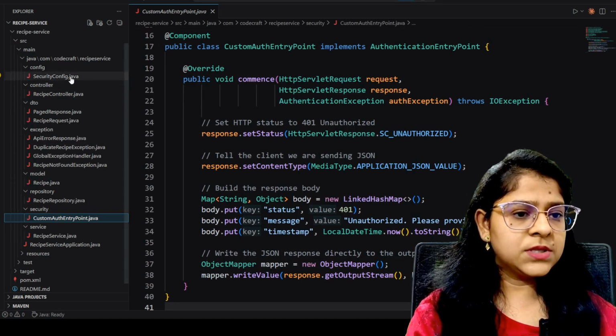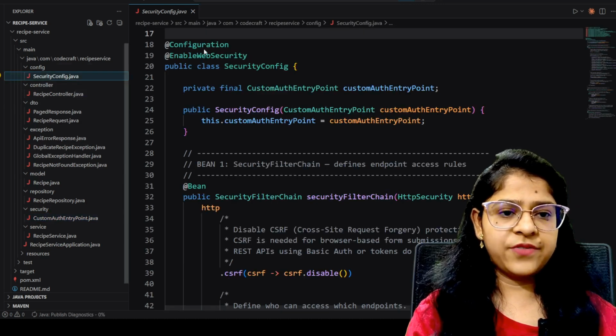And then coming to this SecurityConfig.java file.